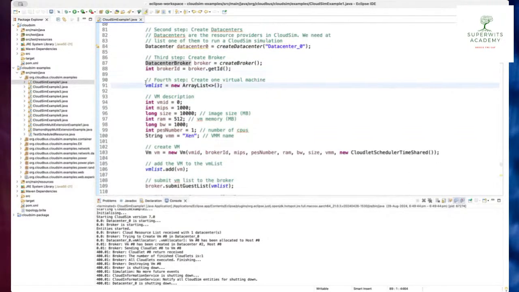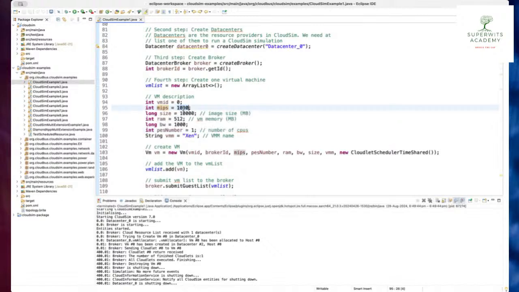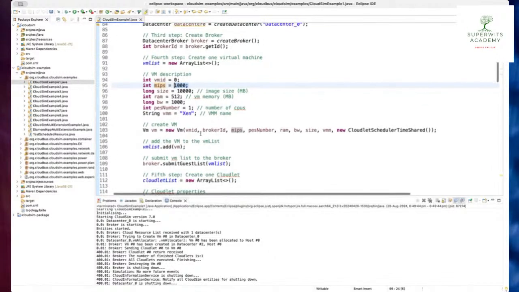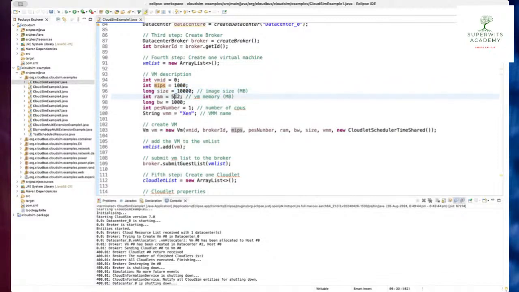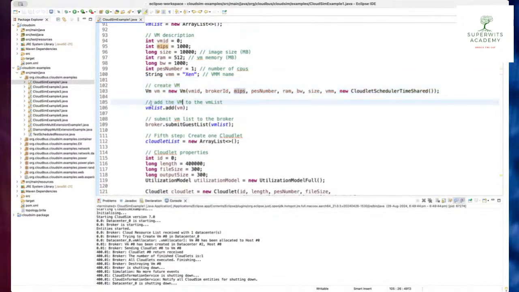What sort of configuration do we have for the virtual machine? The virtual machine configuration is defined in terms of MIPS. If I say this is 1000, that means 1000 cloudlet instructions will be executed in one clock tick time, which is generally treated as 1 second. Size is storage, RAM is your random access memory, bandwidth is in Mbits, and so on. That VM instance is created and added to the VM list. Similarly, because we have to submit the list to the broker, that is how the submit guest list has been done.